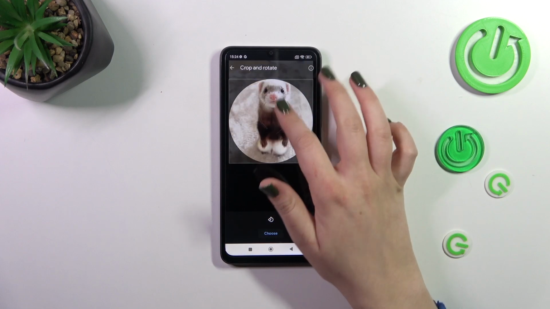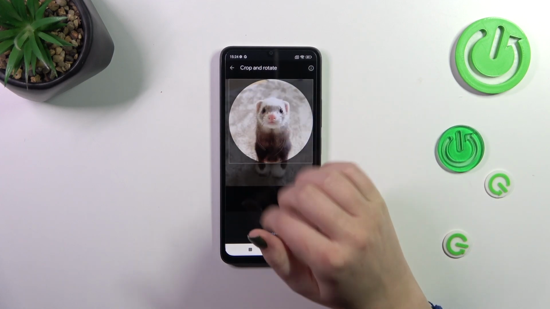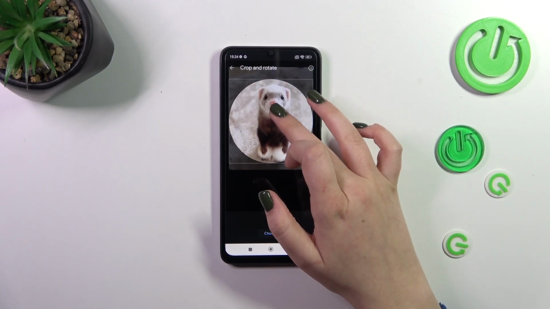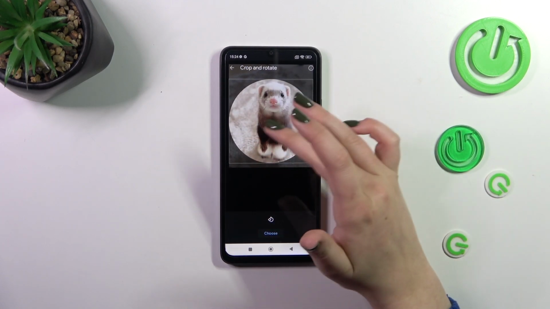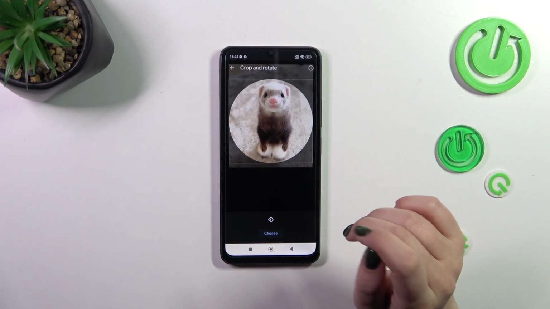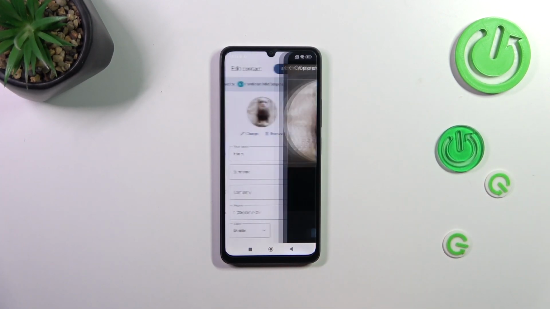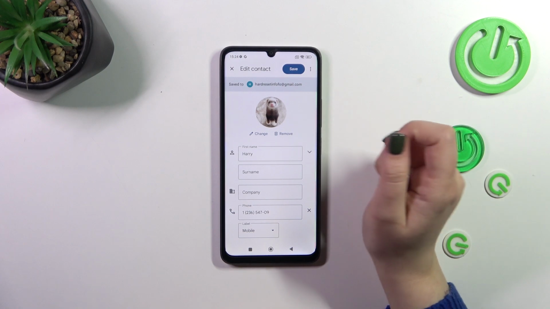And here in this step we can change the position of the photo, we can zoom it in or out, and thanks to this we can decide what we will see after saving the whole contact, because basically this highlighted circle is responsible for it. So after positioning, just tap on choose, and as you can see the photo has been immediately applied.